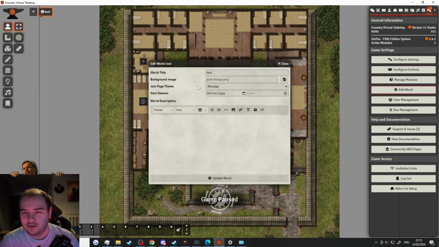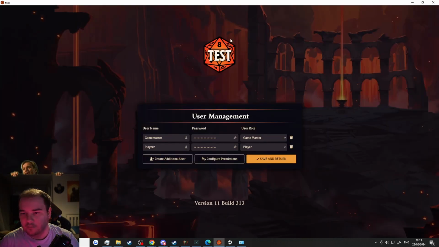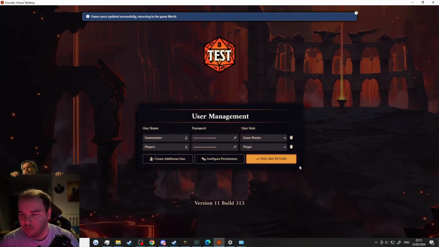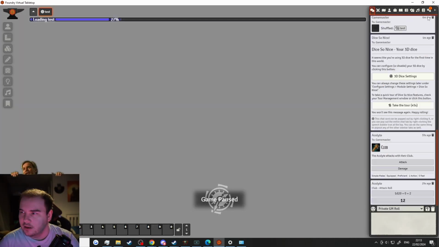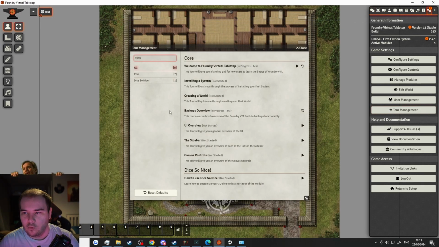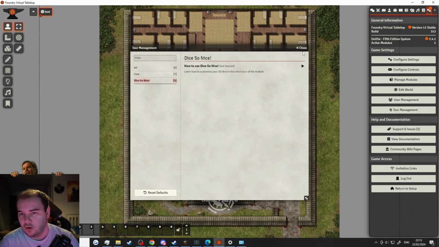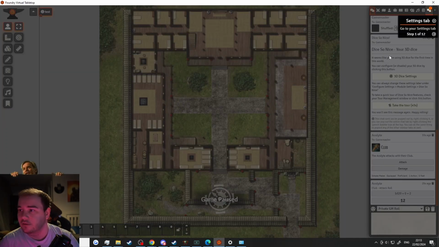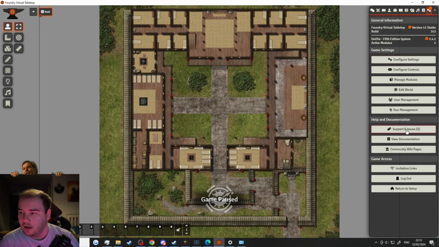If you need to edit the world, change its name, change anything like that, you can do that. Again, user management. I already showed that one, didn't I? You've got tour management, so you can tell it what different tours people can get when they load into the game for the first time. So you can toggle different ones on and off, and you can also restart them if you need a refresher yourself. There you go. I'm not going to go through the tutorial, but you get the idea. And then, you know, support stuff here and invitation links.